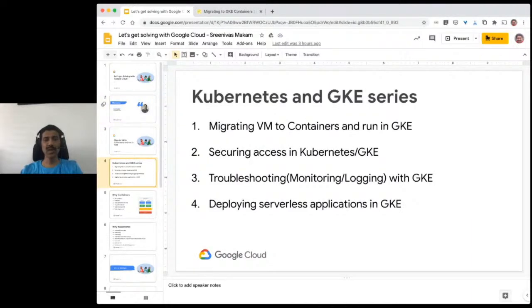This is the first in a four-part series on Kubernetes and Google Kubernetes Engine. In the first part, we will talk about how do we convert an application running in a virtual machine to a container running in Google Kubernetes Engine. And that is going to be the focus of this particular lab session.